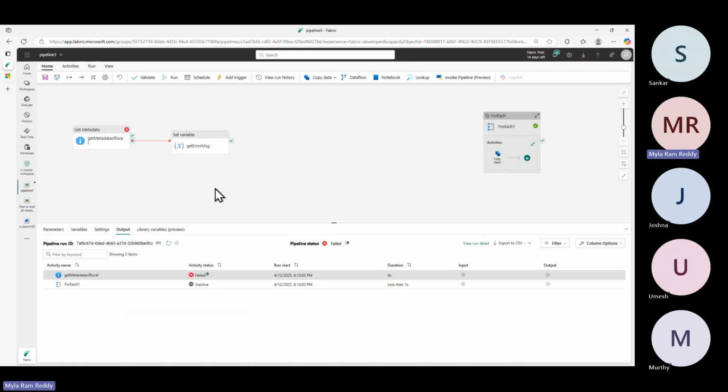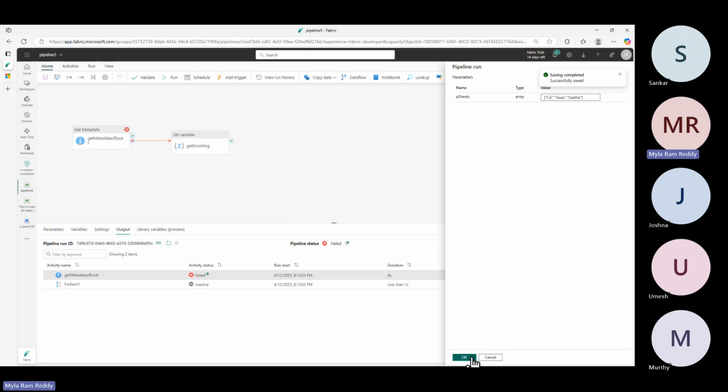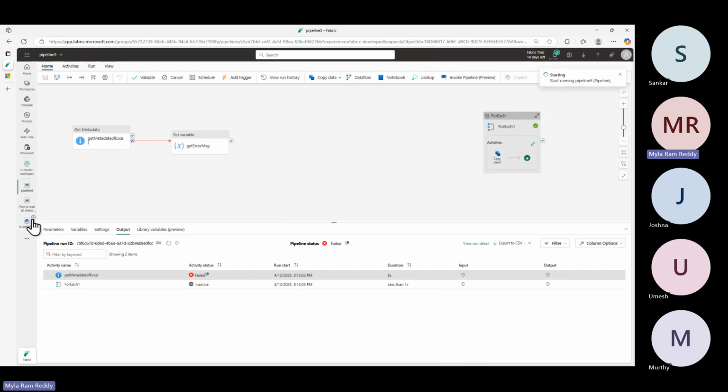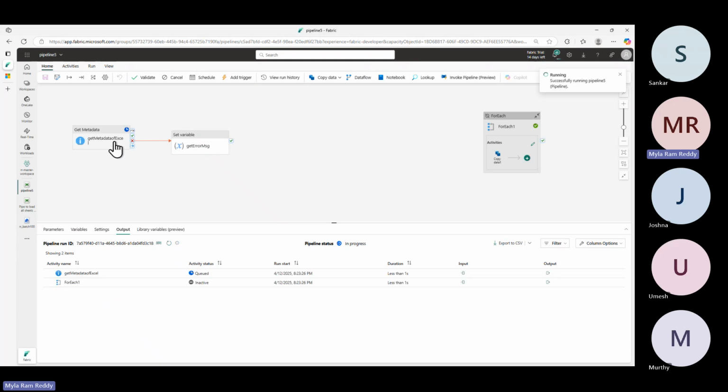Okay, let's save this. Now try to run it. Click on OK. Now this will surely fail. That error message we are trying to process here, to split it and get only the last part of it. Okay, that's the purpose of what we are trying to do here.